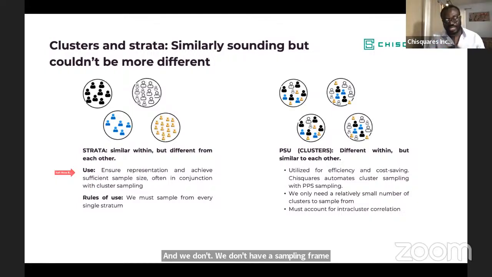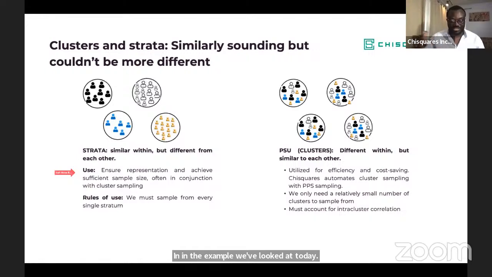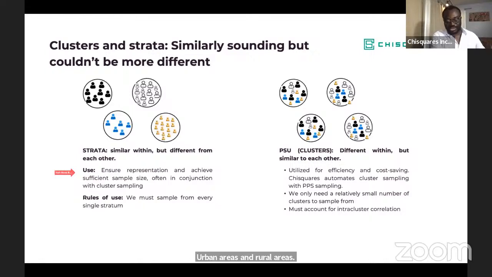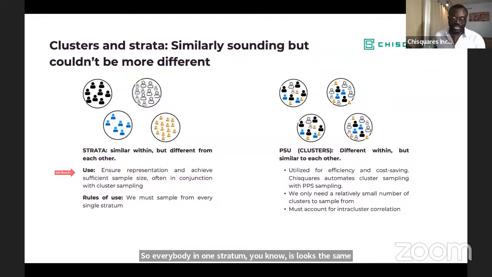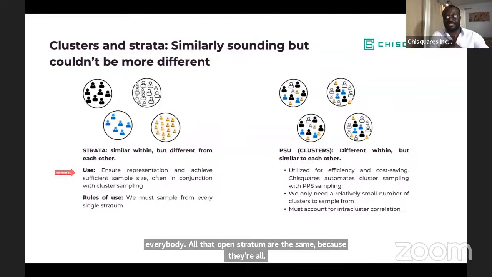In the example we looked at today, the different areas, metropolis, and so on, are all clusters, right? But we said in our homework, we're going to divide them into strata, urban areas and rural areas. So everybody in one stratum looks the same. They're all rural people, and everybody in the other, urban stratum, are the same because they're all urban. But what you stratify on must be related to your outcome. I hope that makes sense to you.